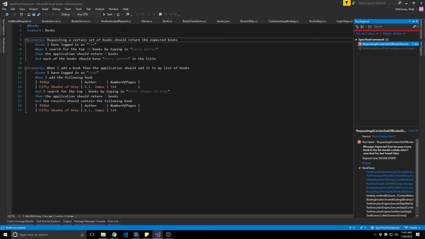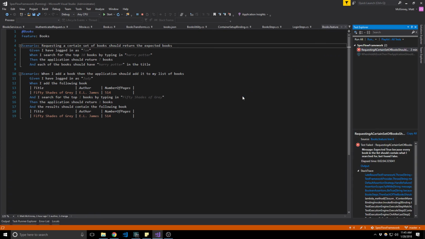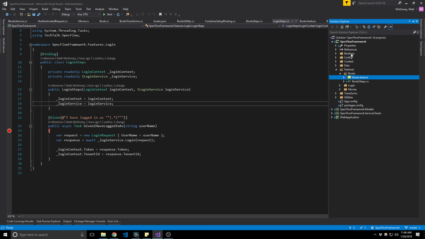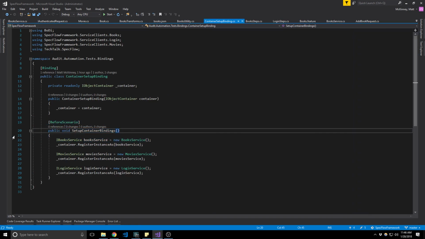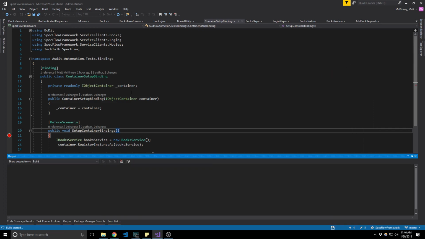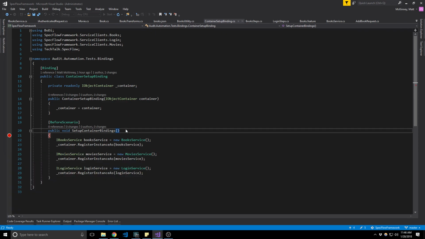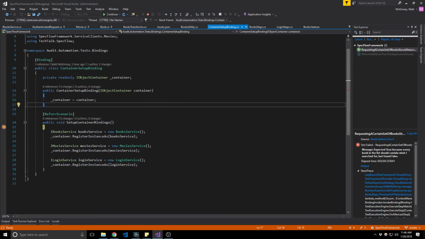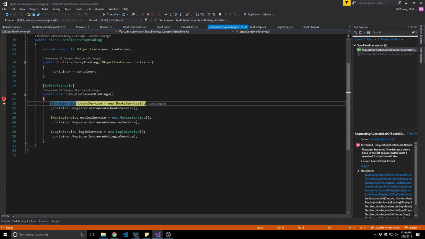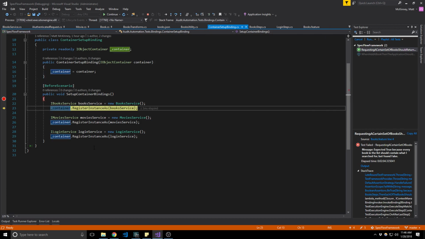Alright, so I'm going to debug through this first scenario just to walk you through and show you how it's working. Let me make sure I have a breakpoint. Oh, I don't have the right breakpoint. Hold on. So the first breakpoint I'm going to put is here. You can see when I start to debug through this test, the first thing it's going to do is hit this before scenario block, and that is where I'm registering all my bindings with the dependency injection container.